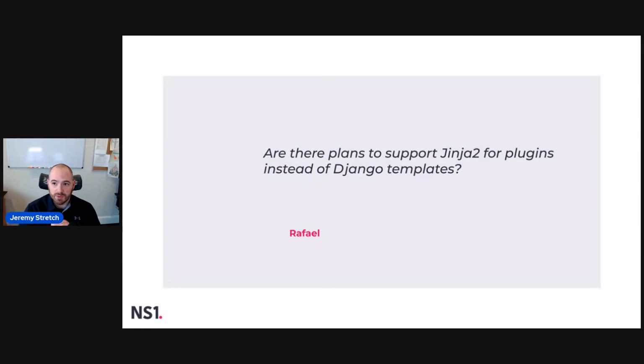Netbox started out with Django templating originally because there was no need to use anything else. I also don't think Jinja 2 was supported 7 years ago when Netbox was being created. That said, it is now.